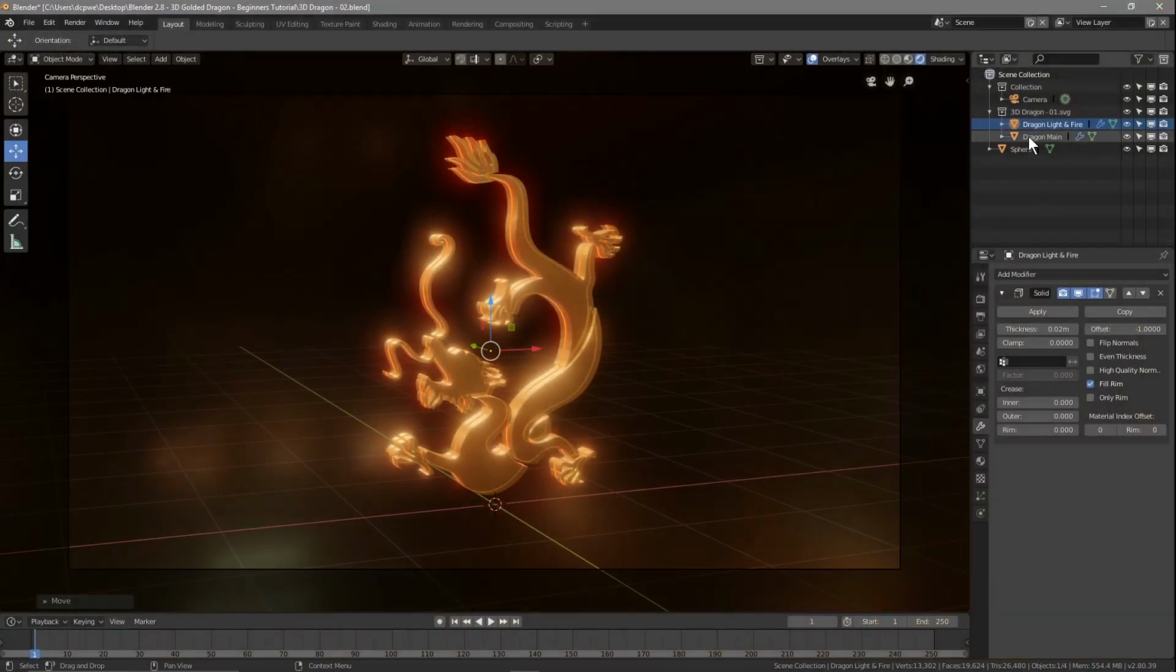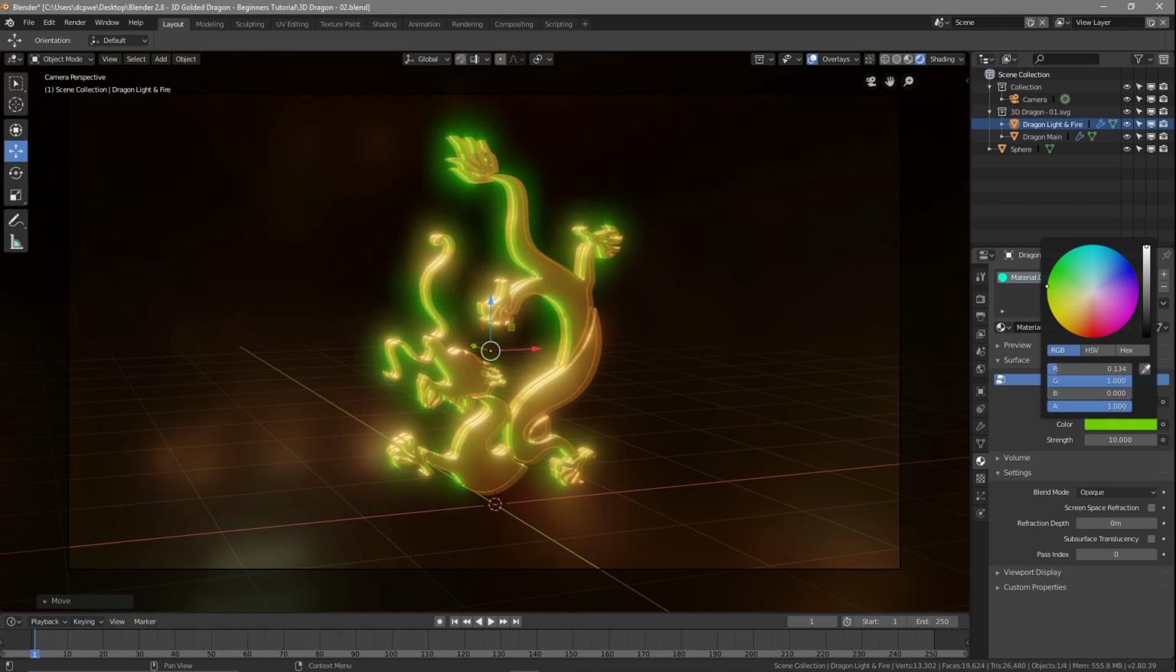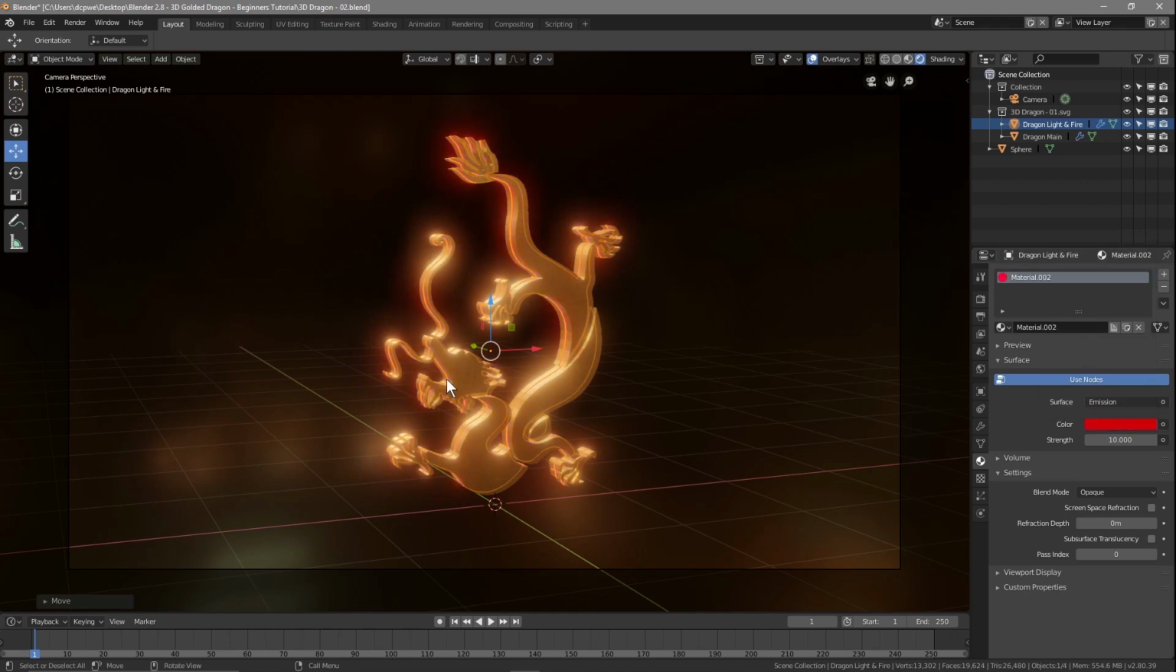And you can easily go back to the light dragon here and go to the material, and then you can click on this red color. You can change it to purple or green or whatever color suits you. But I'm going to leave mine on red. I think I want red. Maybe blue looks quite cool as well, but I'll leave it on red for now. Okay.